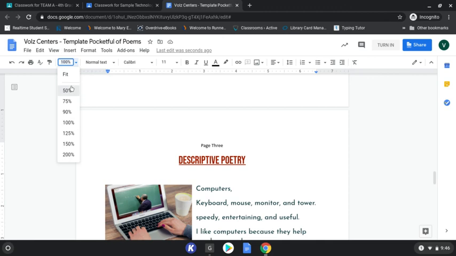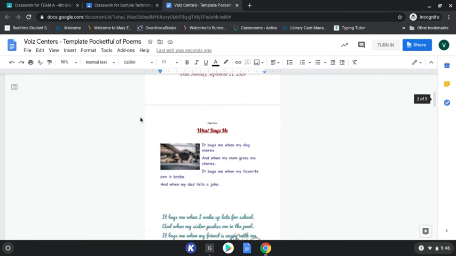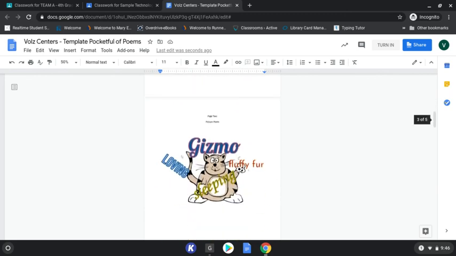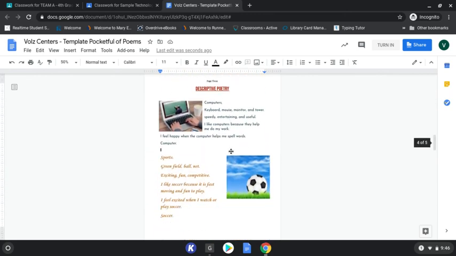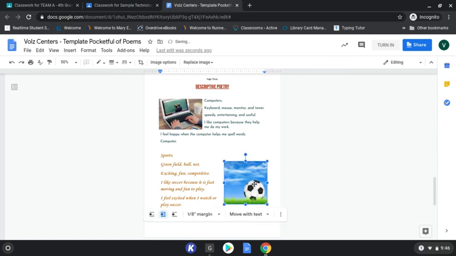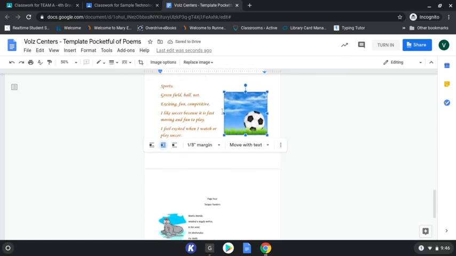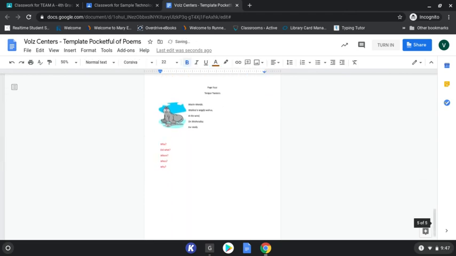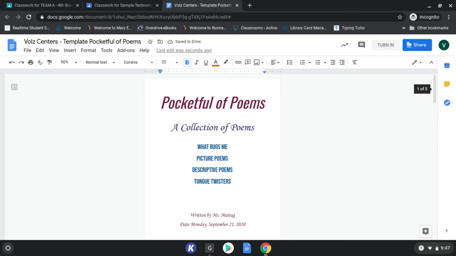Either way, just make sure that all of your poems stay on the page that they belong in. So if I zoom out here, you can see the What Bugs Me poem. There's 2 of them, but they're only on this one page. The picture poem's on this page by itself, and then the descriptive poem has these 2 different poems, but they're on one page. And then the last thing we're going to do tomorrow is going to be our tongue twister. Okay, so once you've done this today, that's all you're working on.